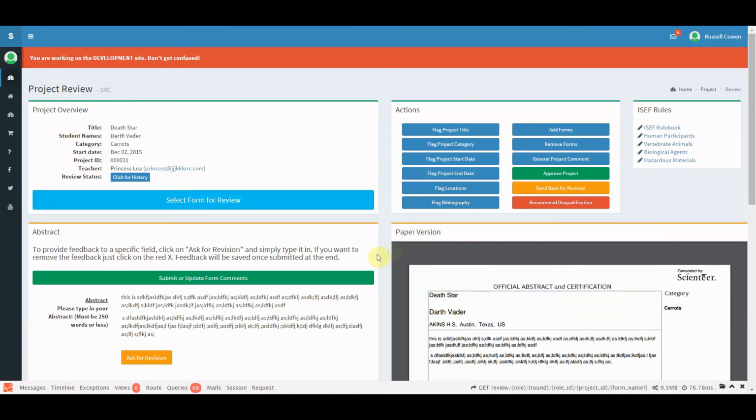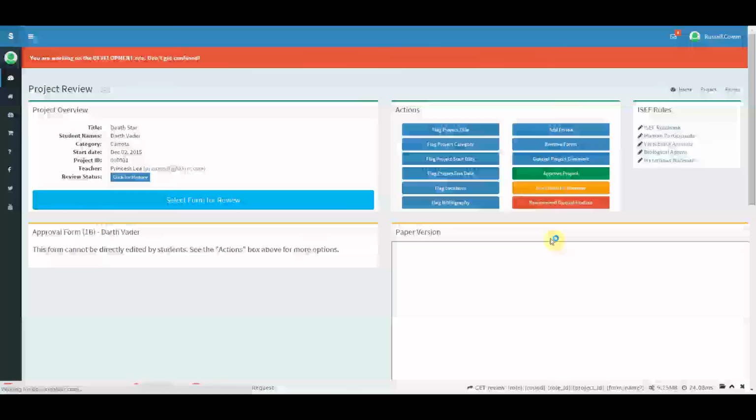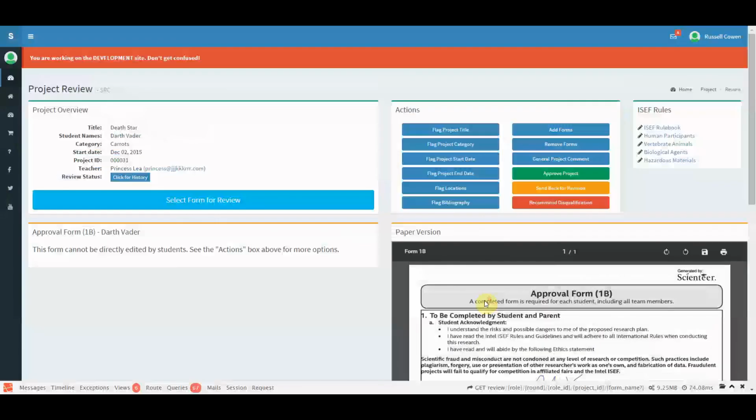So district fair, actually, if we look at the Form 1B, there's no place for district fair SRC to sign. It's just regional and state. So since I'm in a district fair, my signature is not going to go anywhere. If I had reviewed that as a regional chair, my signature would be here. If I'd have done it as a state chair, my signature would be on that line. That's the reason for that. I got nervous there for a second.